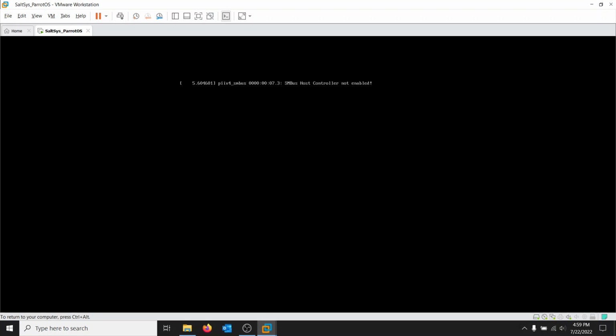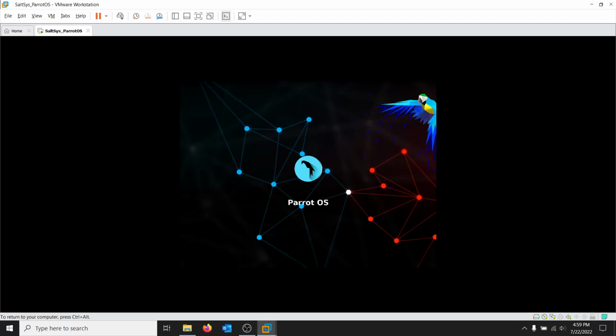So it's going to boot. Yeah, it's going to complain about SMB bus. We can ignore that though. Now I ticked it so it should just log me in. If you did not do that, you will have to log in. And depending on your hardware, it could take a couple minutes. It might not. On my machine, like I'm sitting here recording.